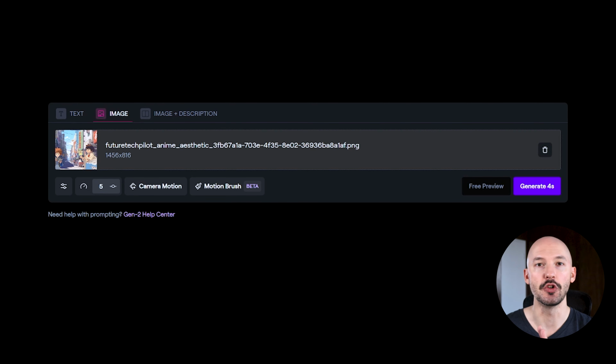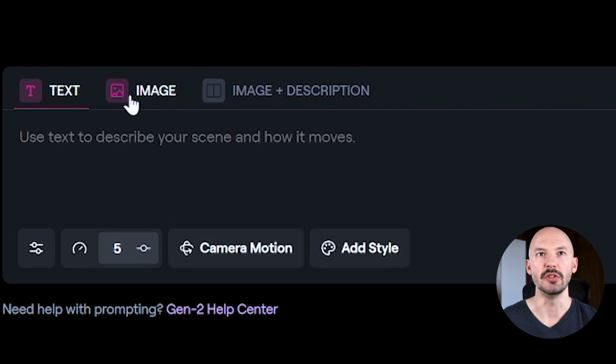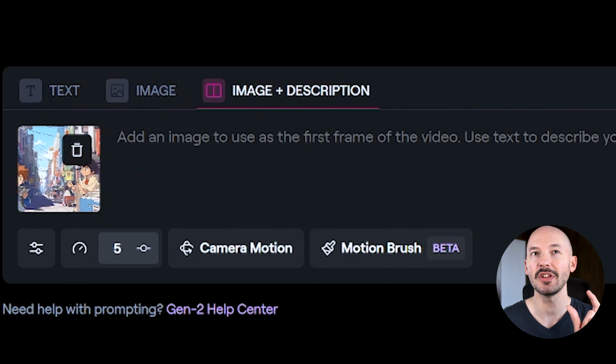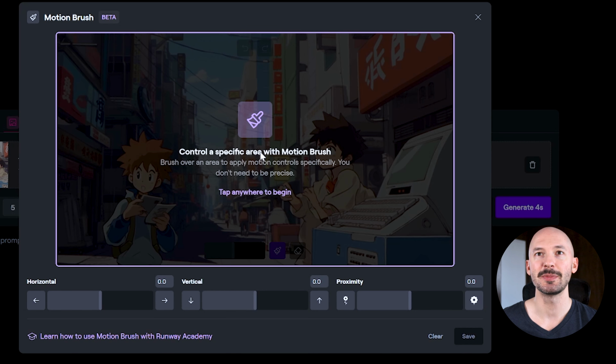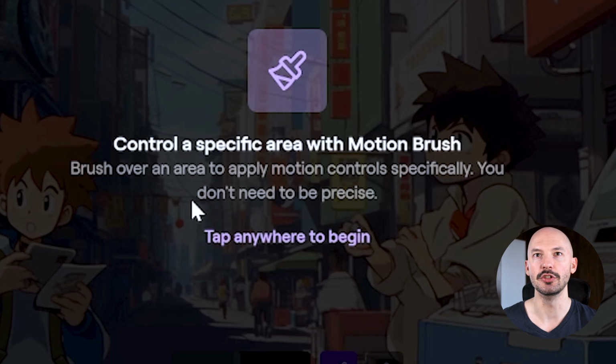You can find it in the normal video generation page where it's text and image to video, where you could do text, you could do image, or you could also include a description with the image. That I haven't found much success with, but maybe I'm just missing something. Anyways, it's right down here, the motion brush beta. Control a specific area with motion brush. Brush over an area to apply motion controls specifically. You don't need to be precise. Specifically, don't be precise.